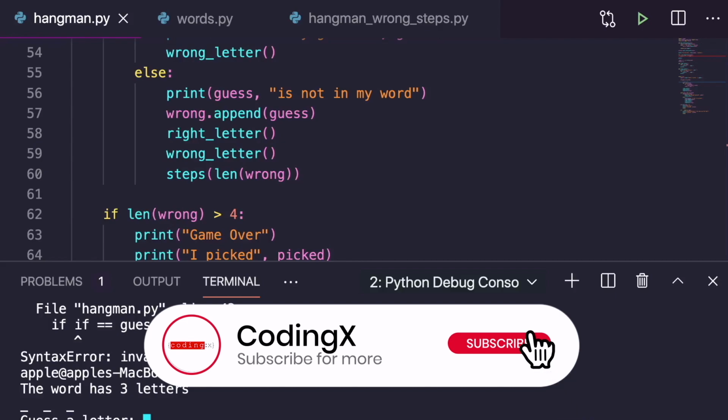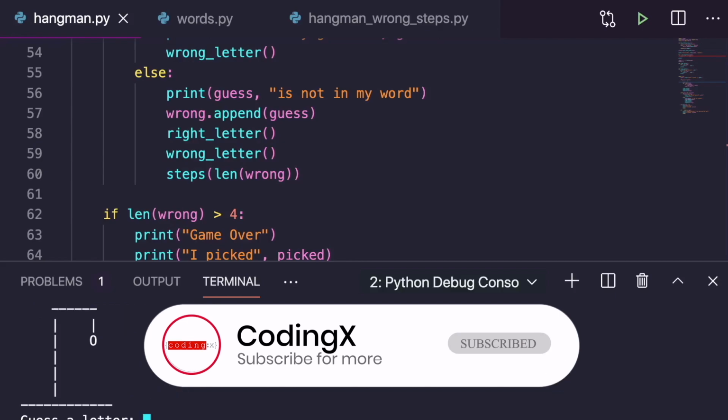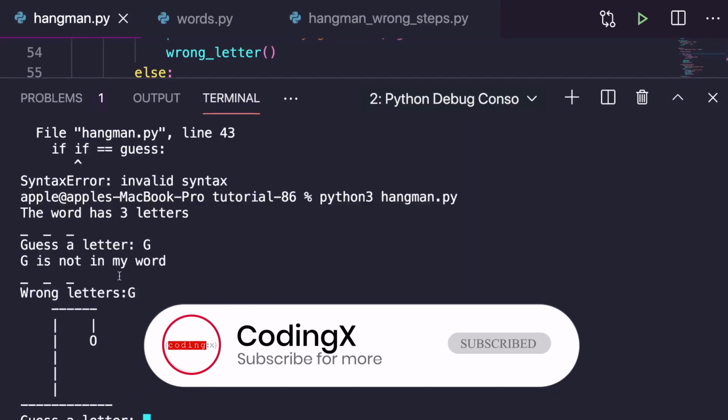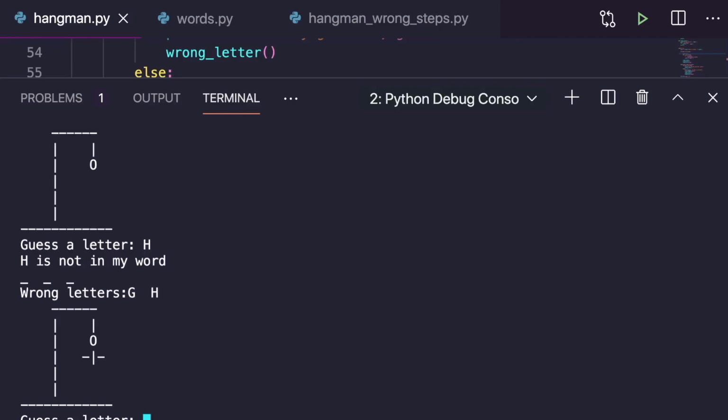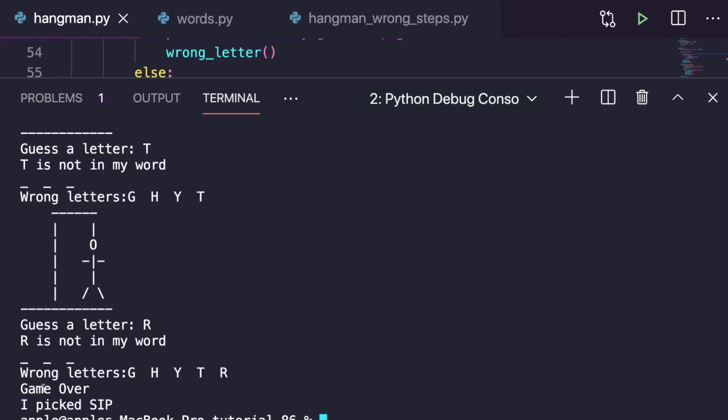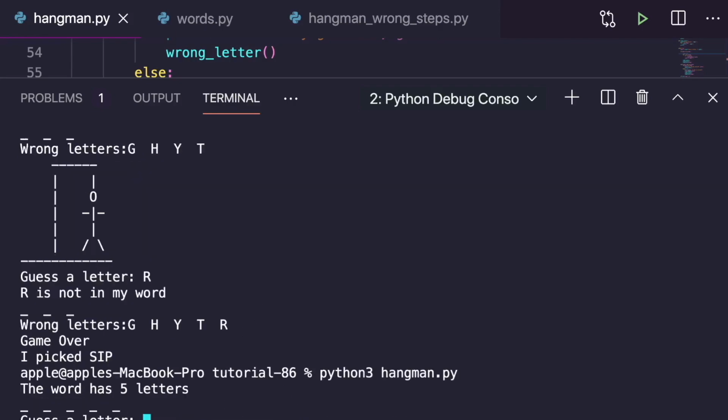Here it is. The word has 3 letters, so we have to write 3 guesses. The G is not in my word, and wrong letter G is printed first. This is H, this is also not in that word. GHY, this is also not. T, this is also not there. So Hangman is printed. So game over. I picked SIP. The original word was SIP.